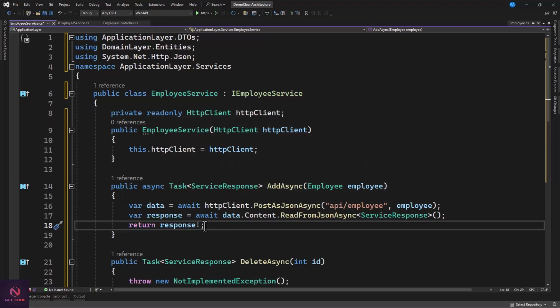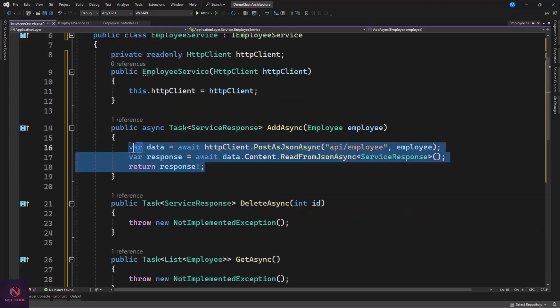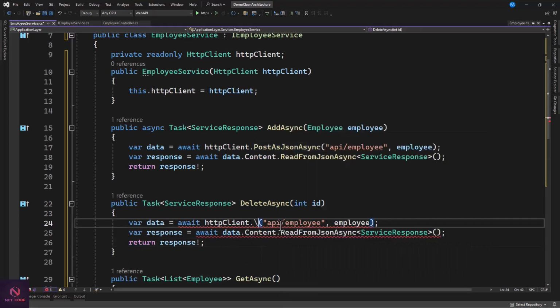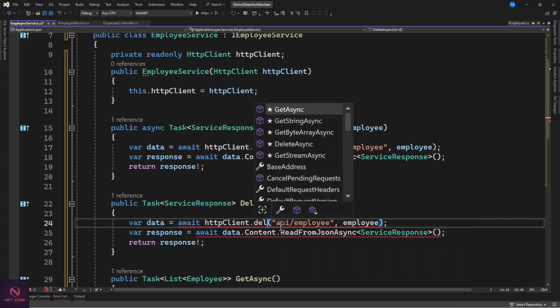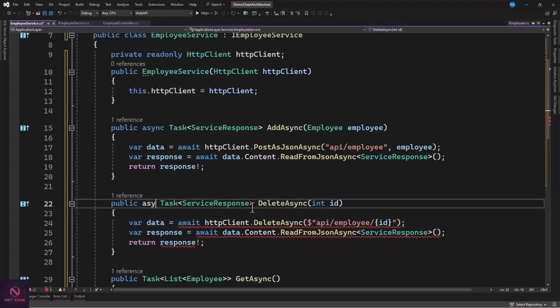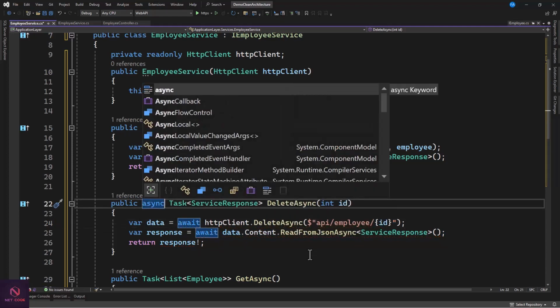So you see this, we're going to do the same thing here. We can just grab this, go to the DeleteAsync, and paste this in here. Instead of post, this is going to be DeleteAsync. Now api/employee, then you have to specify the ID in here, but you have to make it a string interpolation, so use the dollar sign, and that is it. This must be async, as you know. Don't forget, it's very important. And then that is it.